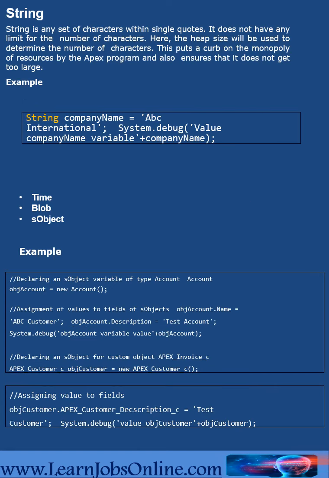Now let's move to the next data type, which is string. String is any set of characters within single quotes. It does not have any limit for the number of characters. Here the heap size will be used to determine the number of characters. This puts a curb on the monopoly of resources by an Apex program and also ensures that it does not get too large. And we can see the example.